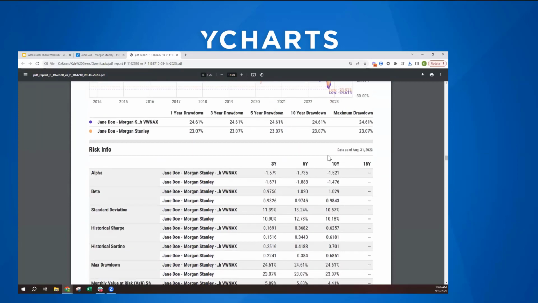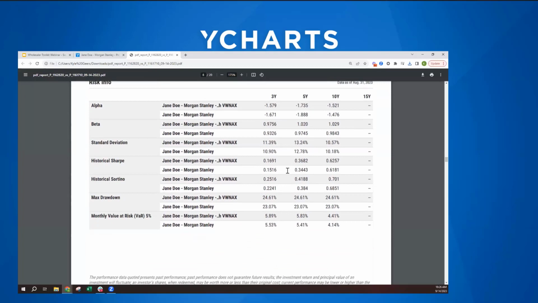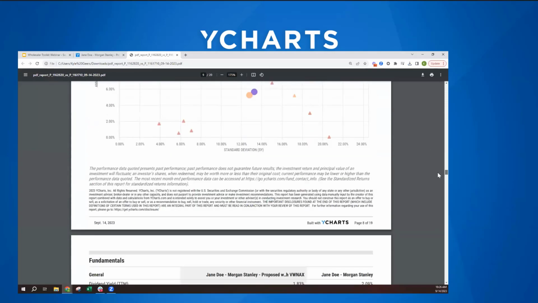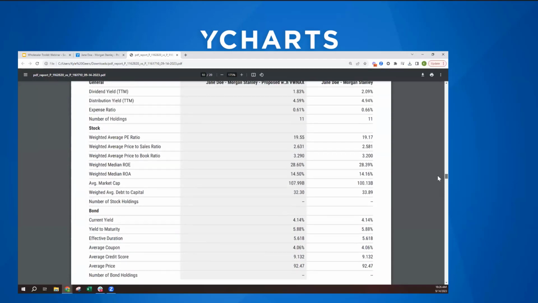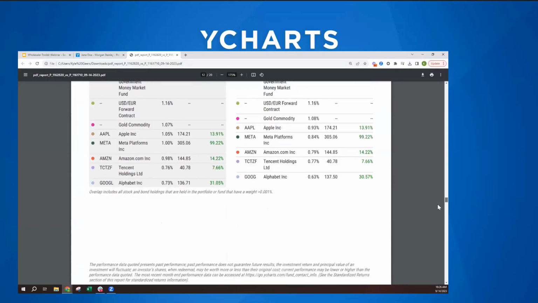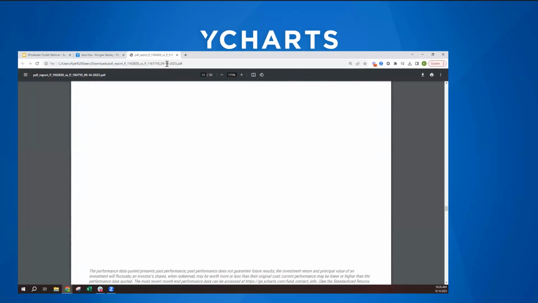Once we get down here to risk info, we can see we've increased the Sharpe ratio, for example, as well as the Sortino. Yeah, we might be taking on a little bit more risk in terms of standard deviation and max drawdown, but we've increased the upside. So risk-adjusted returns have improved. So it's a pretty lengthy report, so I don't want to go through everything in detail, but fundamentals, holdings data, individual holdings is all there for you.